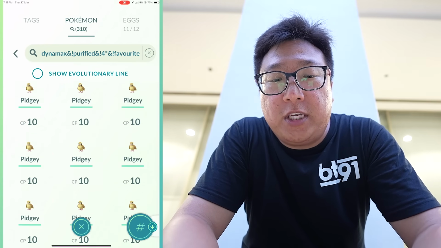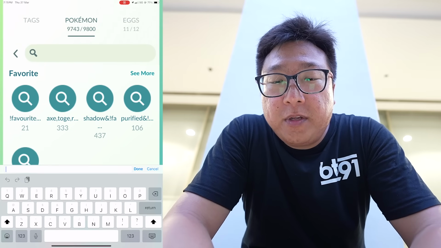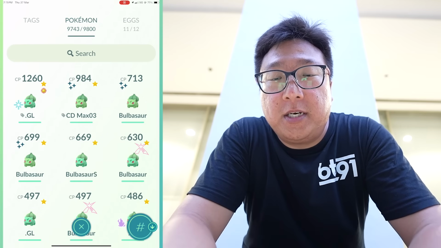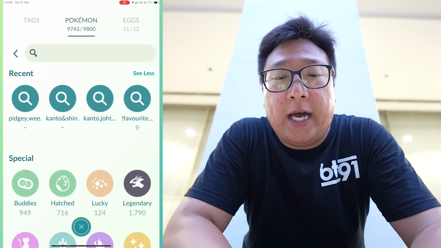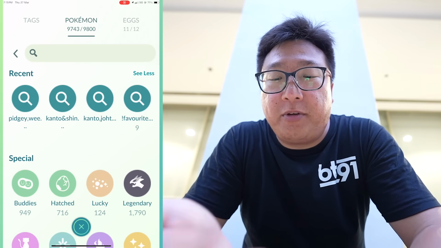So if I would like to trade all these Pokemon to get XL Candy, I basically go back to here. To exit out, you go back to your map one time to make it easier. Go tap on the search again. Tap see more, and now under the word recent, you can see Pidgey, Weedle, and so on. You cannot see anything else.